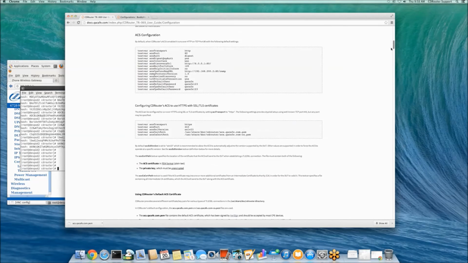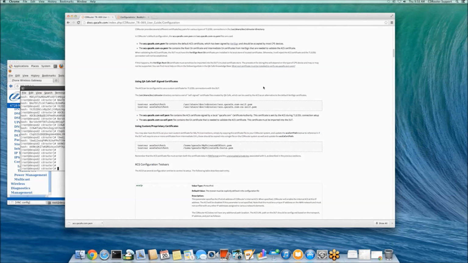enabling the ACS, configuring SSL, and using self-signed certificates. So here, and I'll do this in the configuration as well, but essentially all you need to do is uncomment the ACS cert path and ACS CA cert path and specify the certificates that you have created yourself, or you can use our own self-signed certificates if you like.